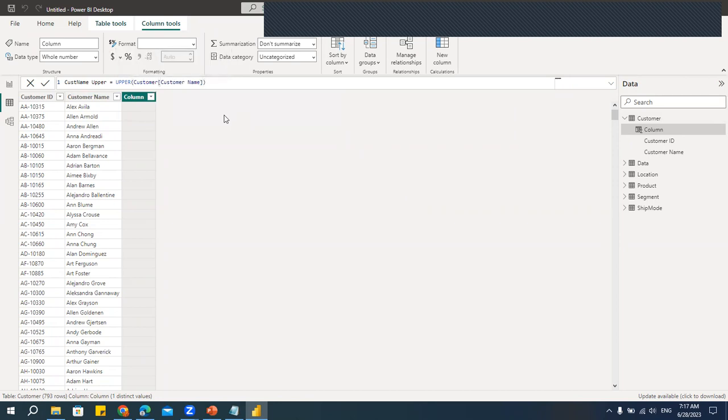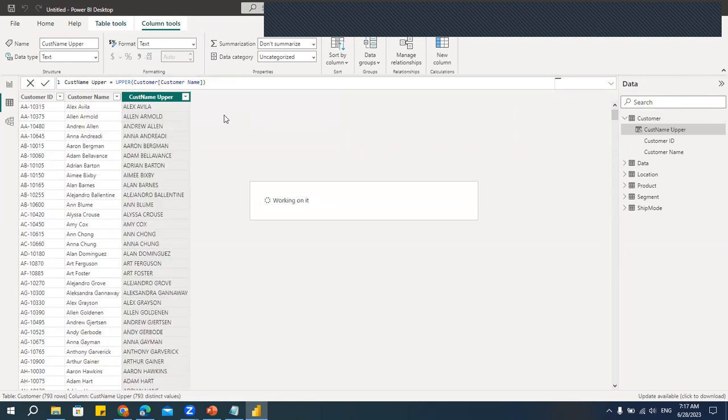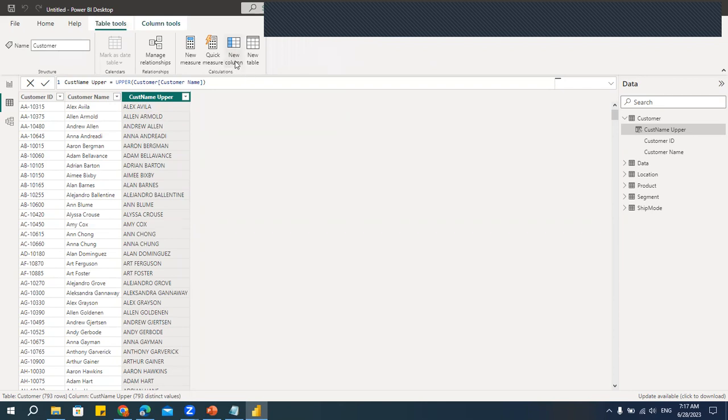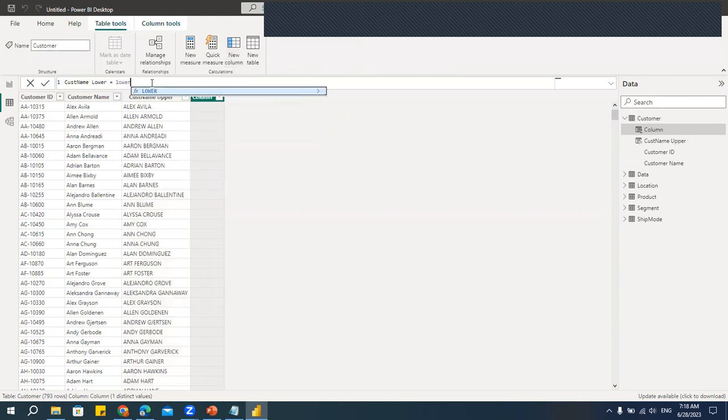See, you can see I'm getting the capital letters. That is uppercase. Now, if you want to get lowercase, I'll just click on this new column. And here I'll say customer name, LOWER of Customer. Close bracket, say enter. See?